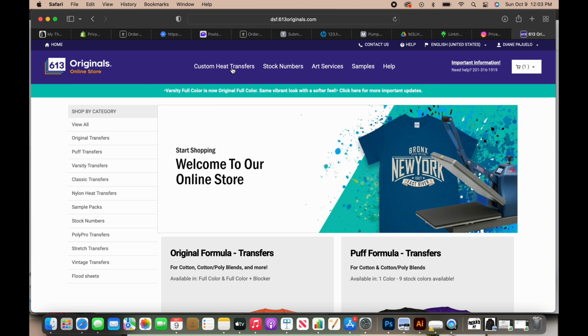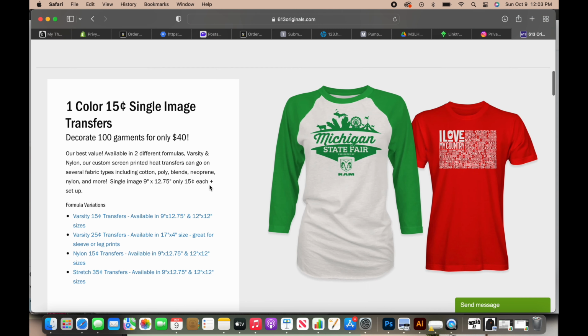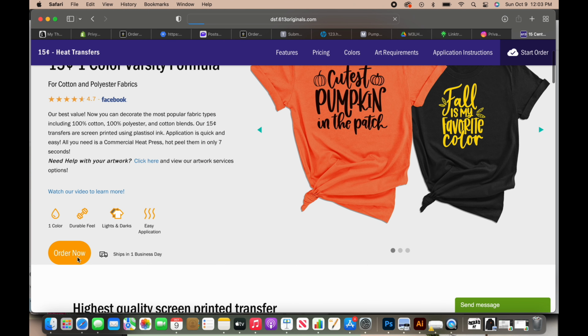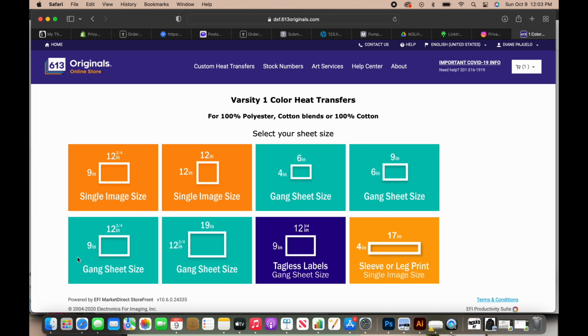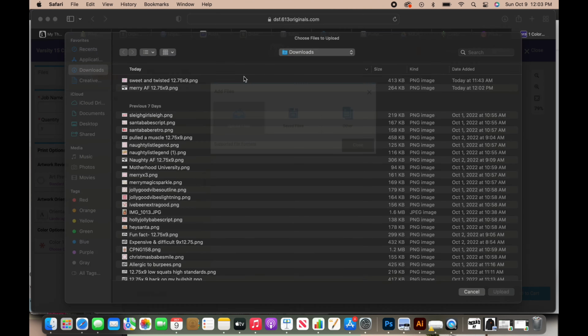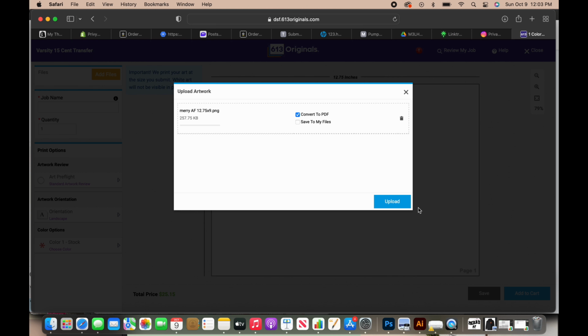You're going to go to 613originals.com. I click at the top, custom heat transfers. Scroll down to where it says one color, 15 cent, single image transfer. Click on order now. Click on the same size, the 12.75 by 9. Add in your file. Upload.